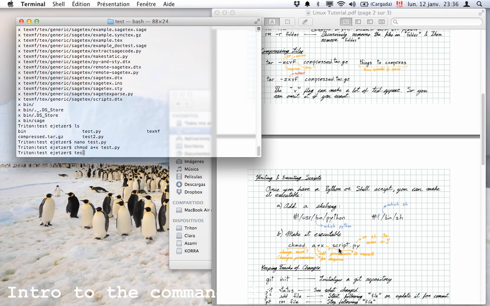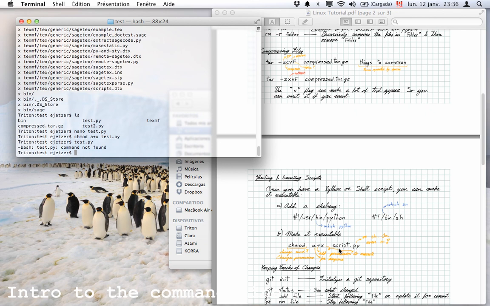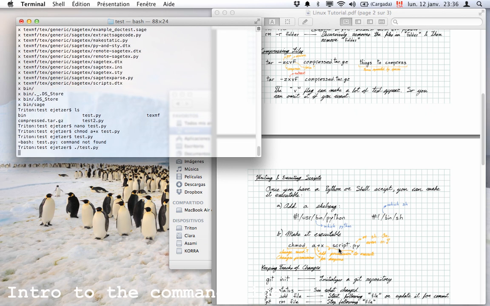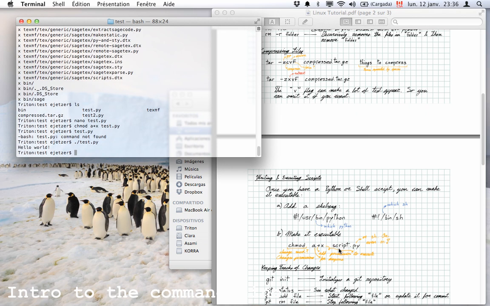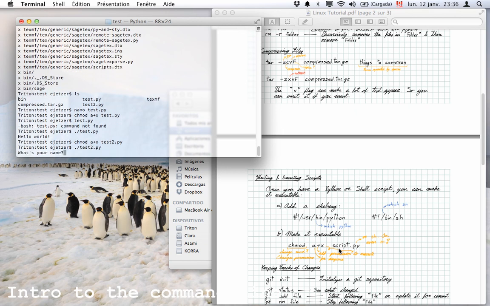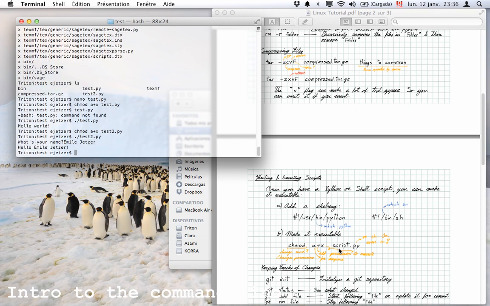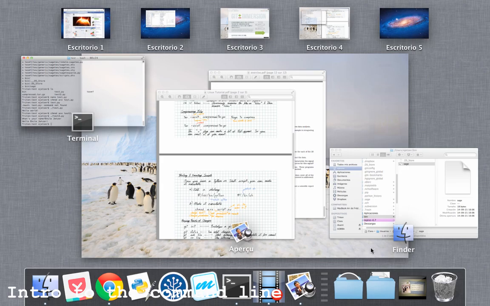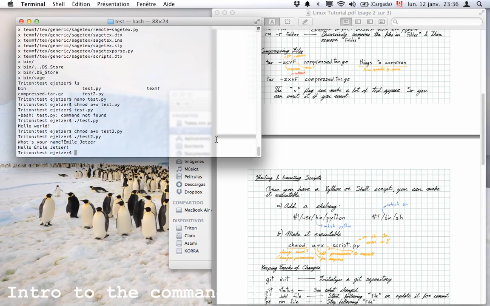Okay, and now if I type dot, because it's in the current directory, ./test.py, it just prints out hello world. If I do the same thing for test2, now I do dot, because it's in the current directory, test2.py, it asks me my name. I say my name is Emil Yetzer. Hello, Emil Yetzer. Everything works fine.